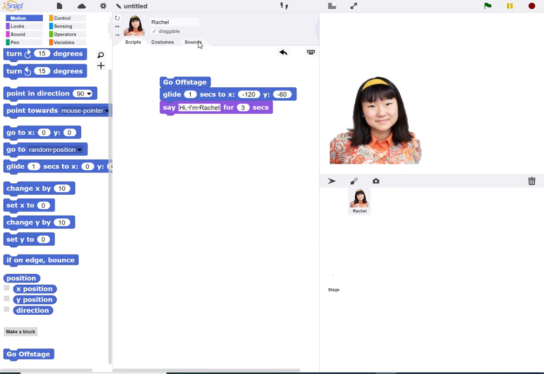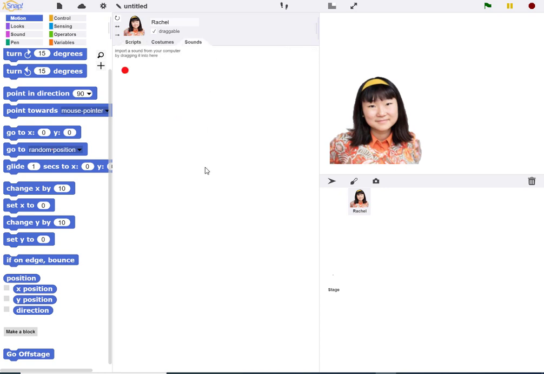I could also use the sound editor to have her actually say the words out loud as well as have them appear in a speech bubble. We can do that with the recording function. So I'm going to record a sound in this way. I'll say 1, 2, 3 in a moment. So I click record. 1, 2, 3.